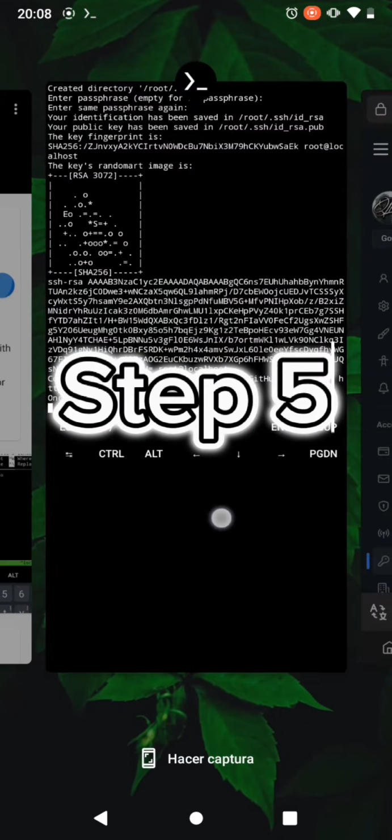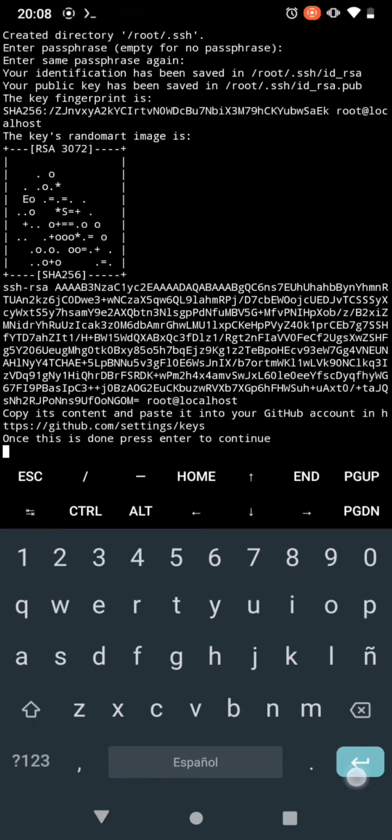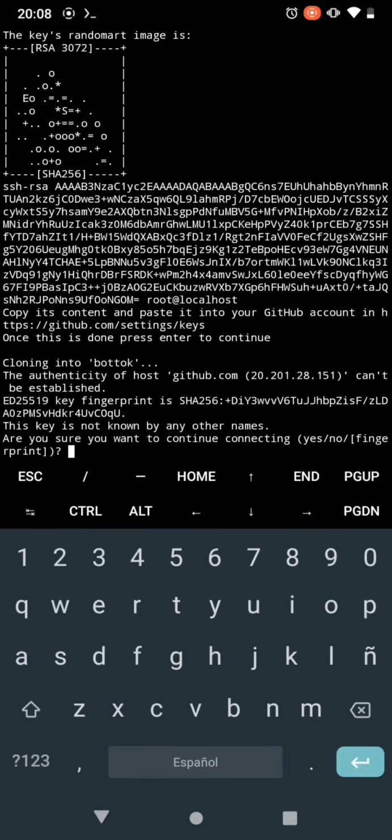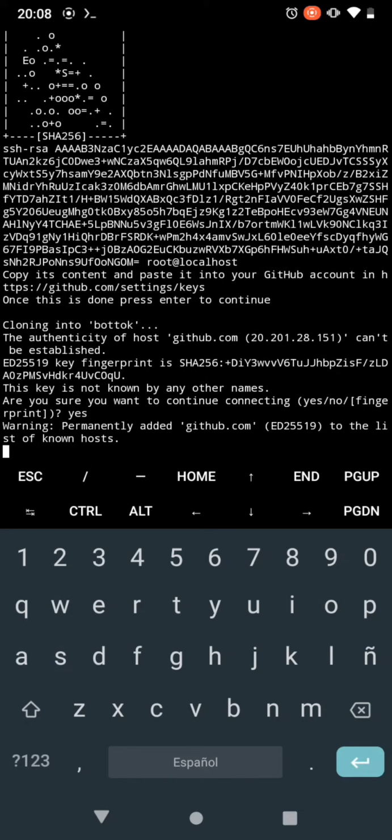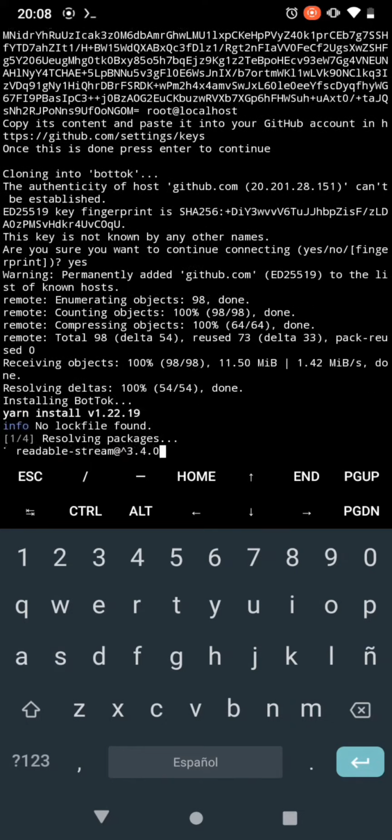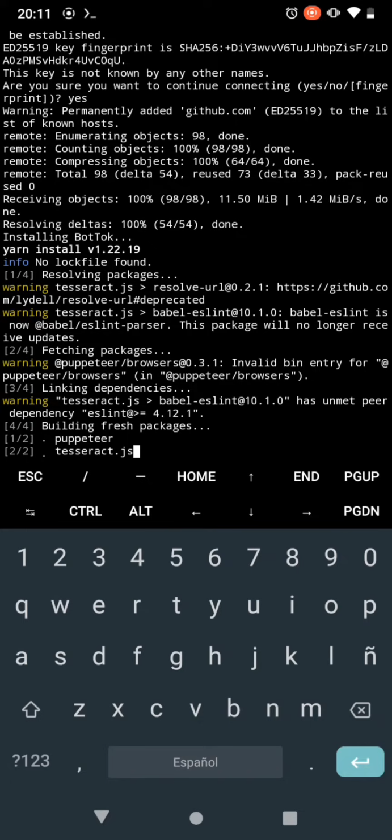Step 5. Press enter and continue with BotTok installation.